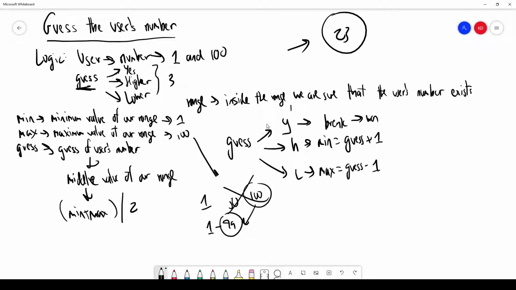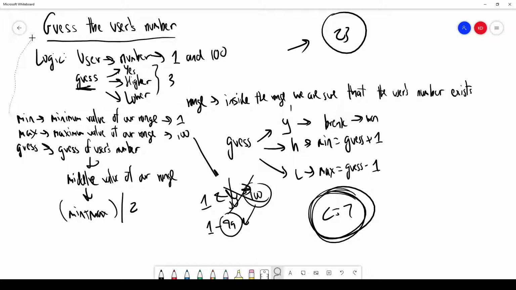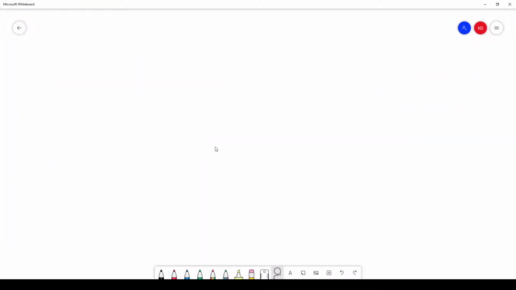And we can do all this in a loop again and again. With this concept of always finding the middle value and then always eliminating half of the numbers, we can actually guess the user's number in less than or equal to 7 tries. This has actually been proven mathematically. So let's just look at one example of how this would work.